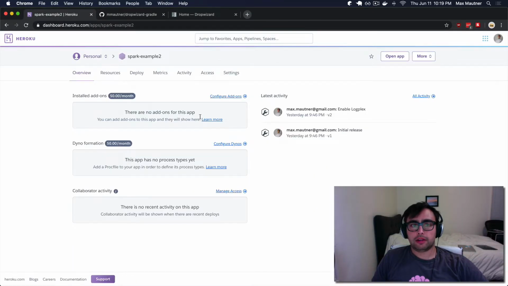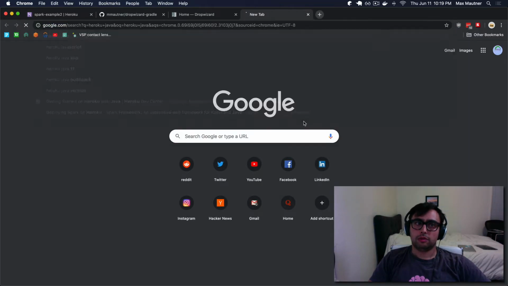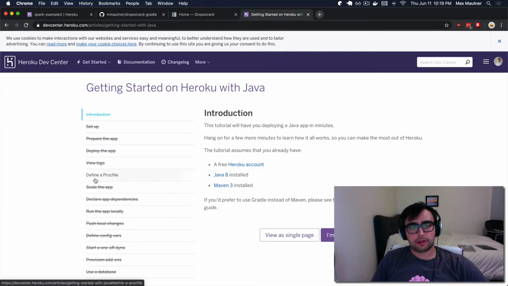If you haven't already, I'd recommend creating a Heroku account. I don't believe you need to provide a credit card or payment. But first things first, we have this empty Heroku app. I'm going to Google real quick "deploying Java on Heroku." We'll check out their getting started guide.